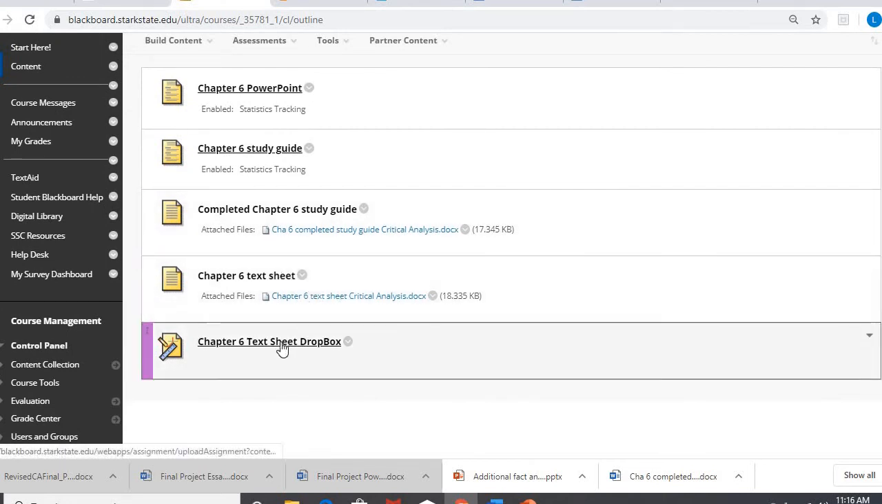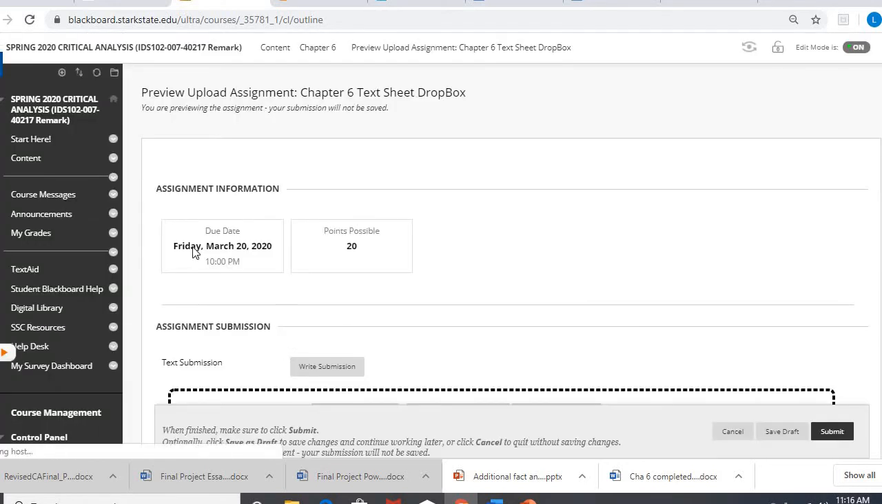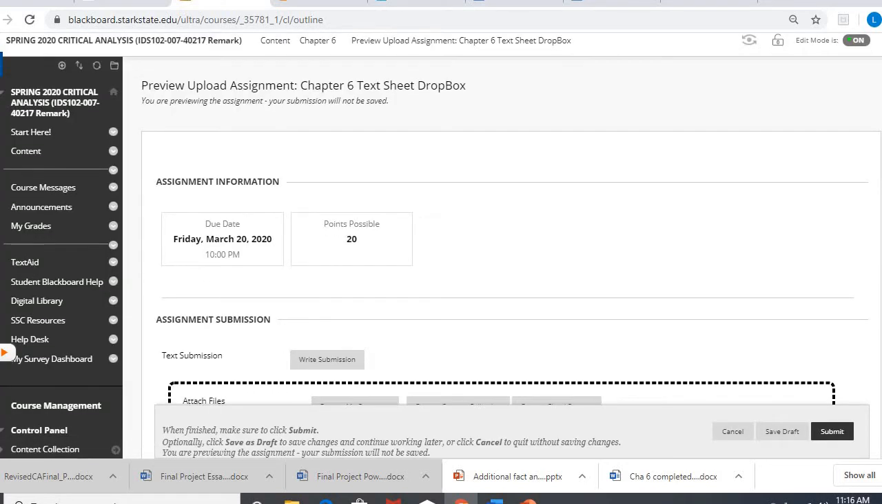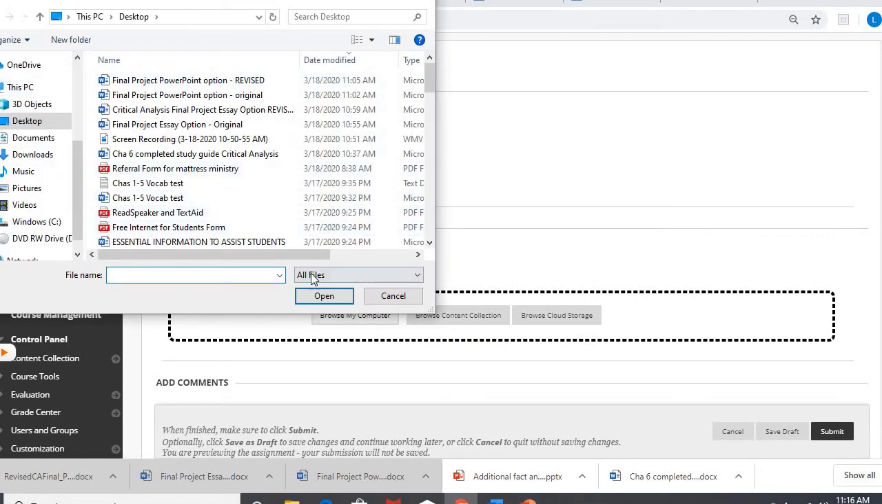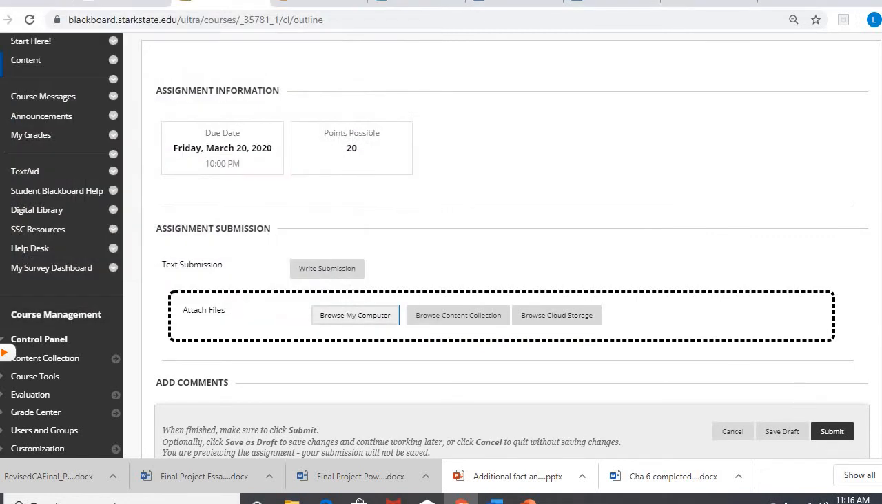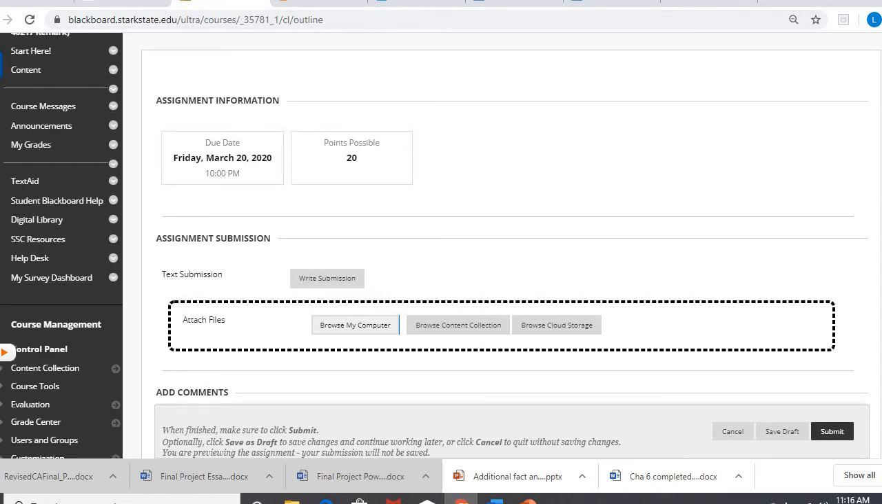You can download it. When you get into the Dropbox, you see there it's due Friday, March 20th. You browse your computer, you find where you saved it, hit open, and then submit, and it'll send it to me so I can grade it. So that is the Chapter 6.